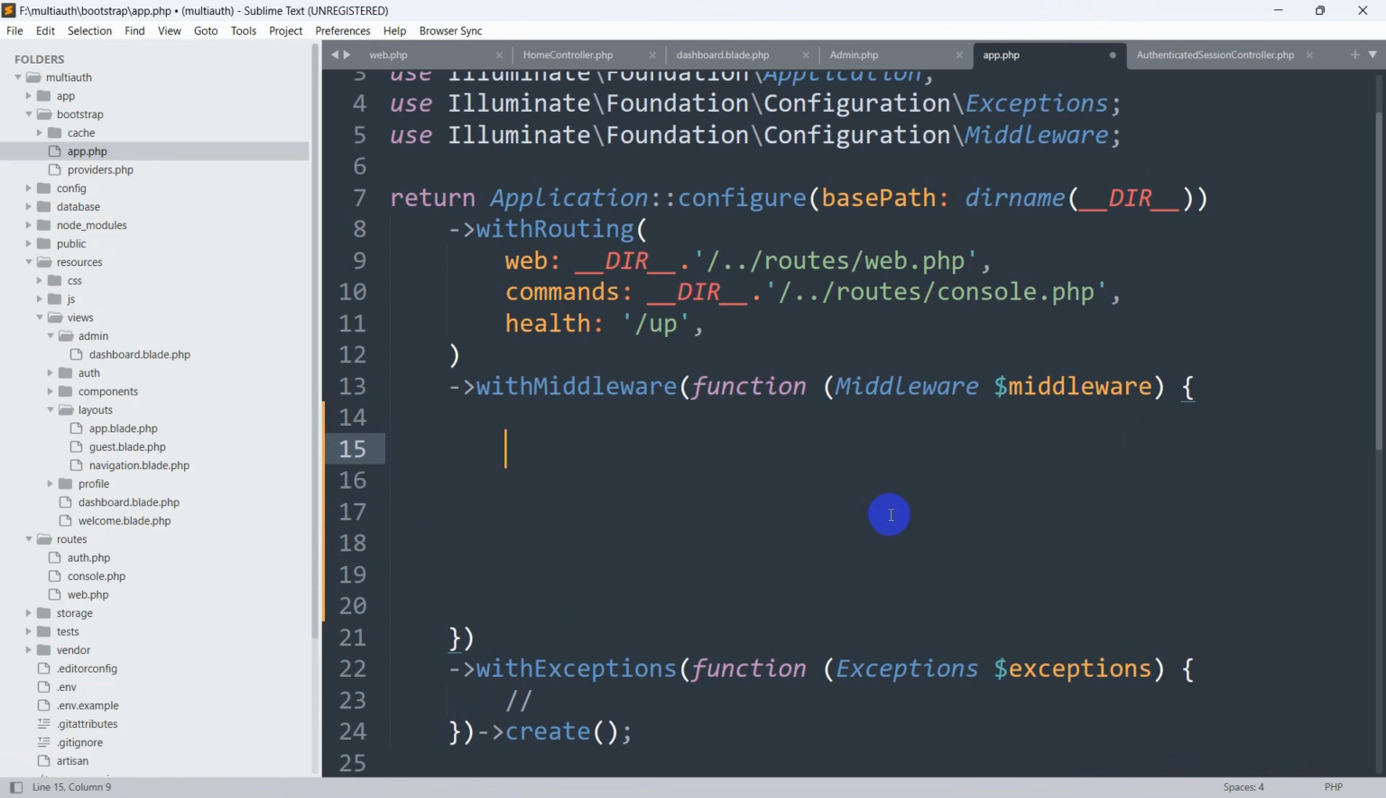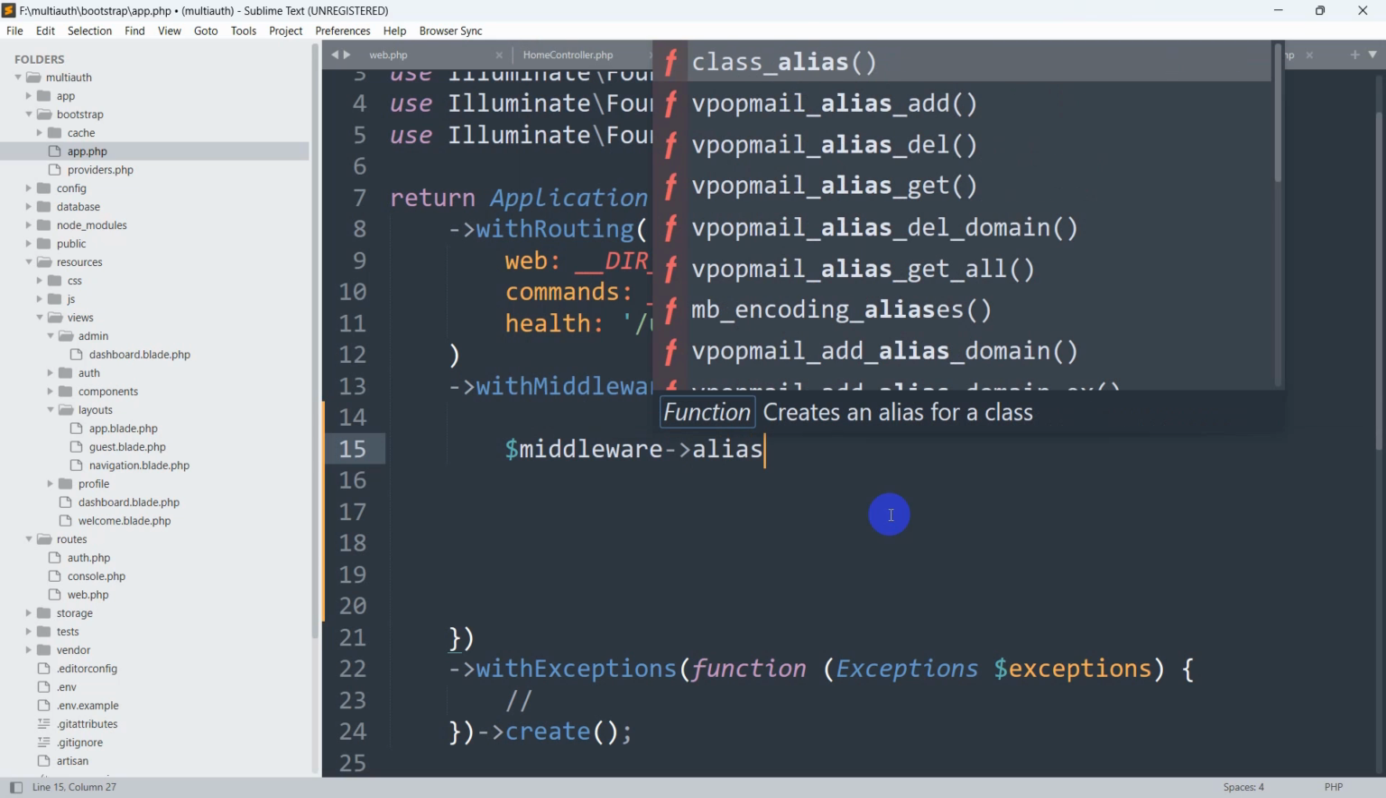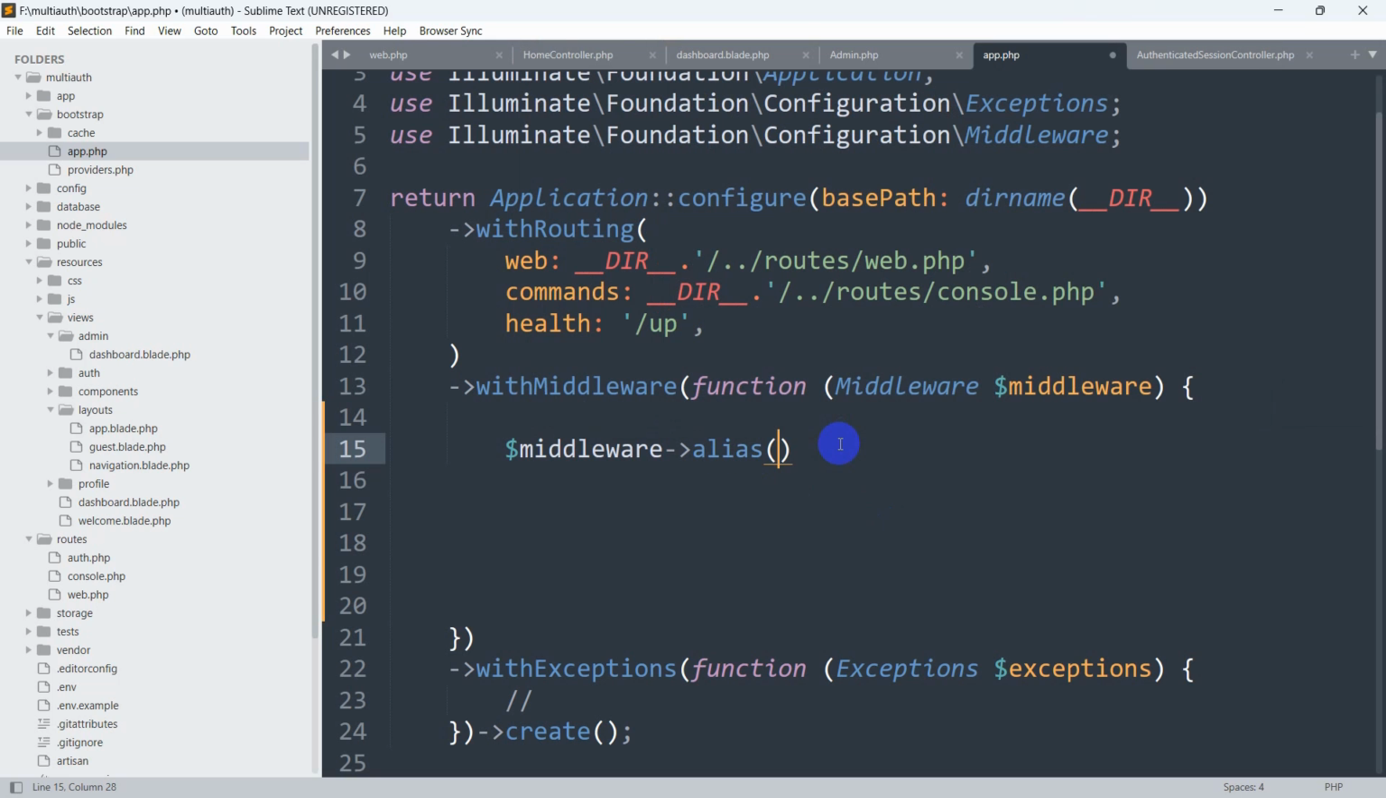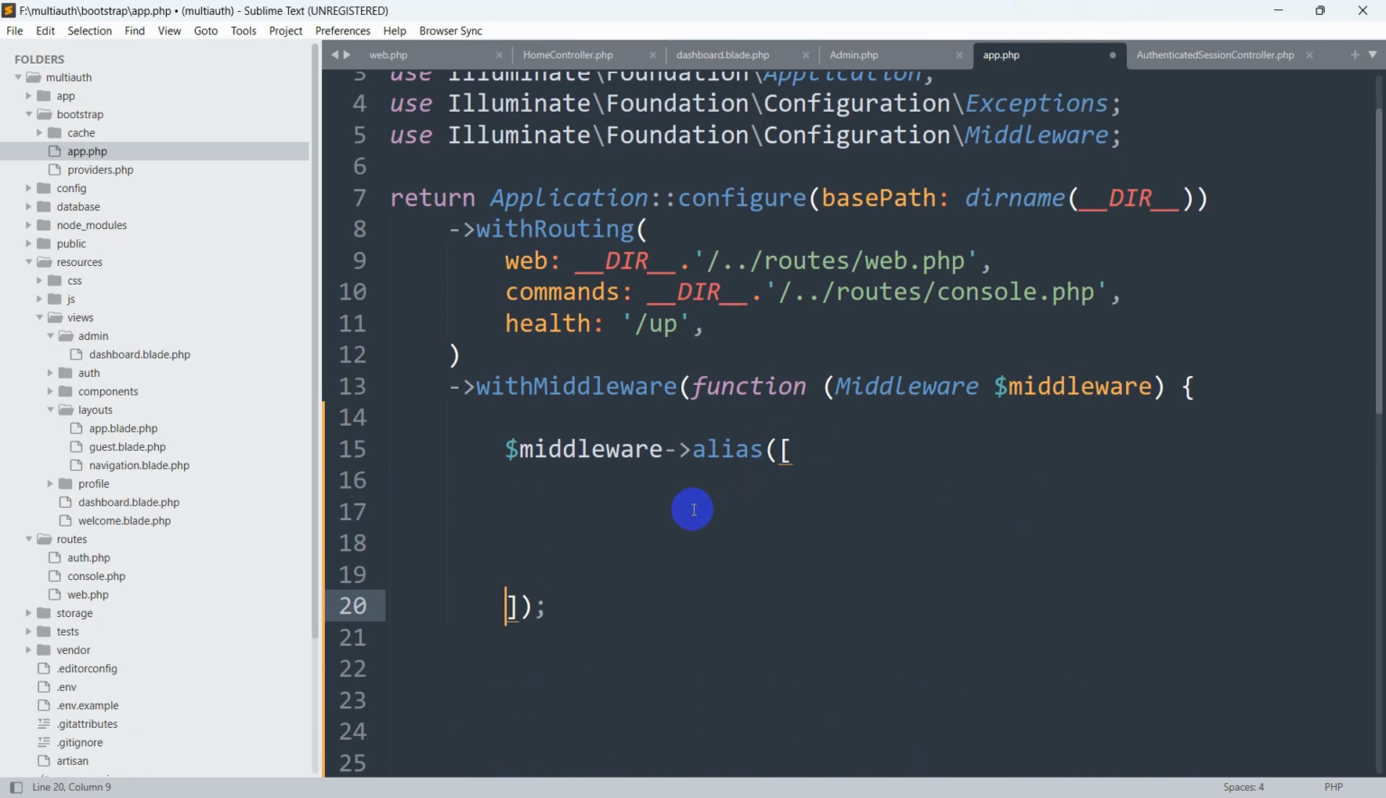So here we need to say over here $middleware, then this arrow sign, we need to say over here alias like this, then first bracket and third bracket like this, and indeed with a semicolon. So right now inside this we need to mention the middleware. So let me just press enter. And here we are going to mention a variable. So we are going to say over here admin. You can name it anything, but we'll just go with admin like this. Then we'll give this equal and greater than sign. Then we'll give this backslash.